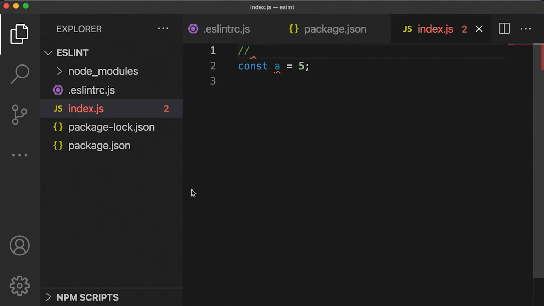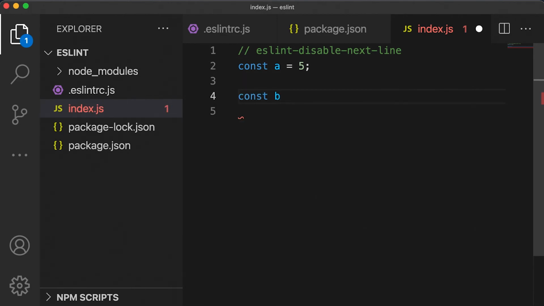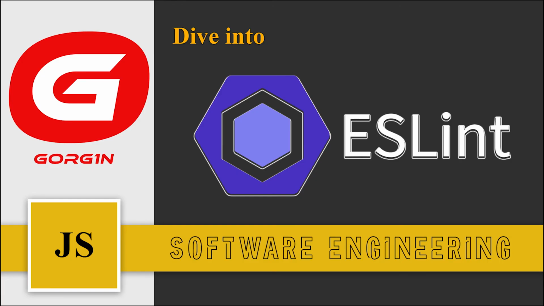To do so, we have to use one of the ESLint comments. I'll put a link to the ESLint comments in the description of this video so you can check it out. eslint-disable-next-line. The error disappears, but in the next lines, const b equals 6, for example, ESLint works.